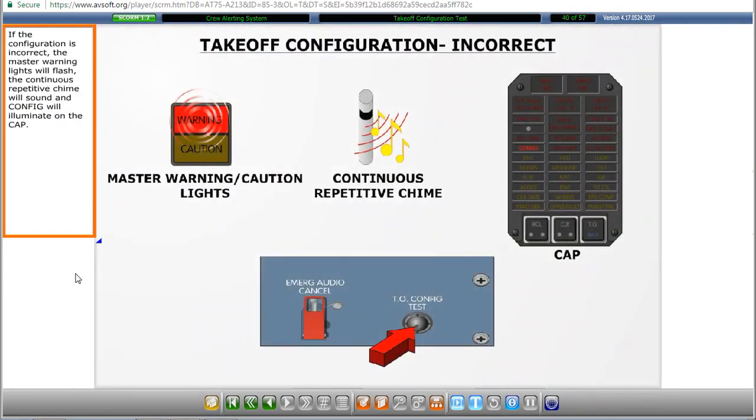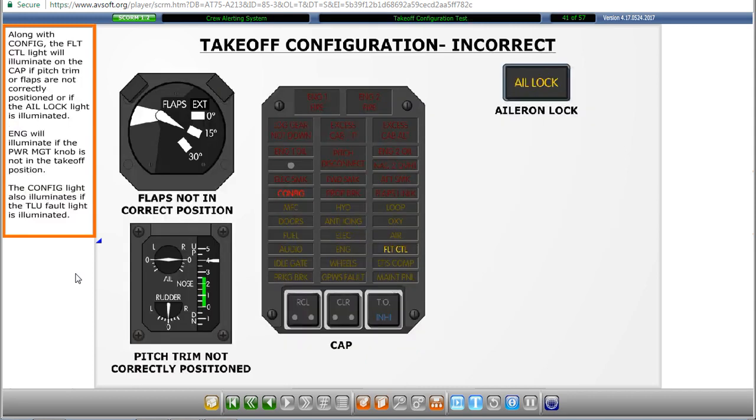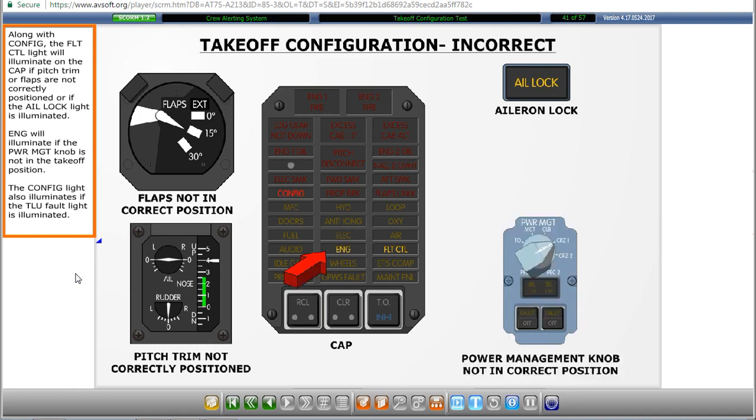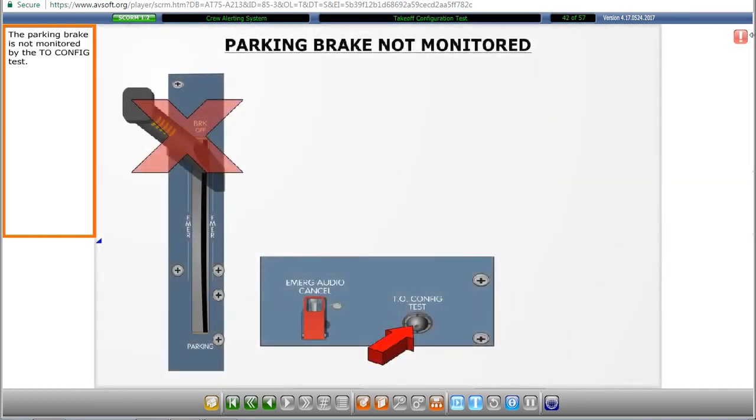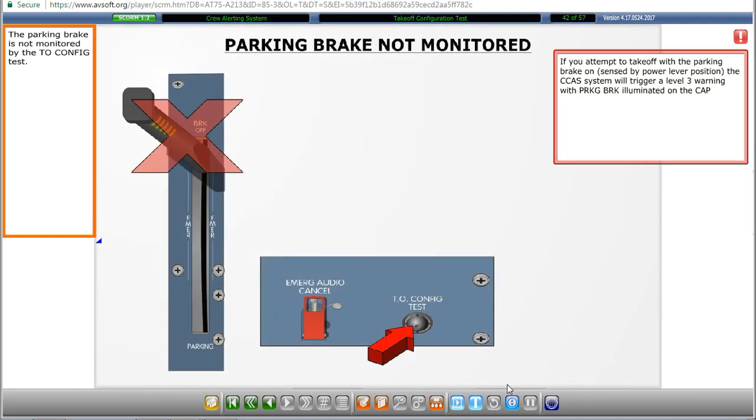If the configuration is incorrect, the master warning lights will flash, the continuous repetitive chime will sound, and configuration will illuminate on the CAP. Along with configuration, the flight control light will illuminate on the CAP if pitch trim or flaps are not correctly positioned, or if the aileron lock light is illuminated. Engine will illuminate if the power management knob is not in the takeoff position. The configuration light also illuminates if the TLU fault light is illuminated. The parking brake is not monitored by the takeoff configuration test.